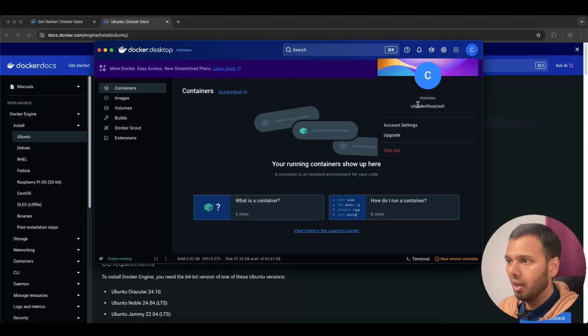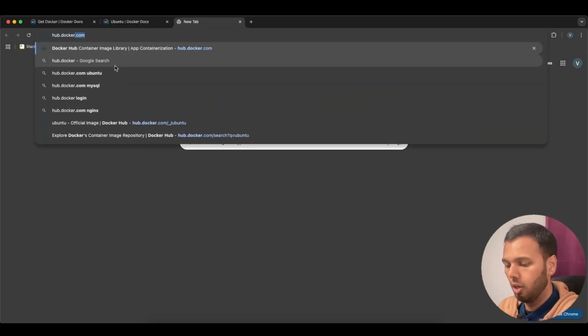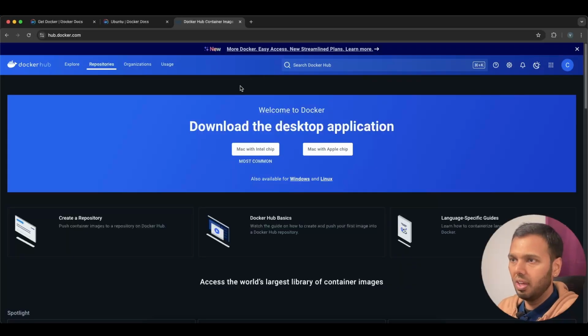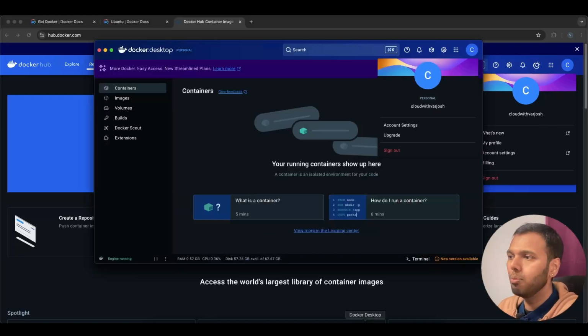How you do it is, first we'll go to Docker Hub. Docker Hub is the Docker registry that we'll be using in this course. So I'll go to hub.docker.com. The first thing you can do is sign up here. It's a 1-minute process. Once you have logged in into your Docker Hub account, use the same login to sign into your Docker Desktop as well.